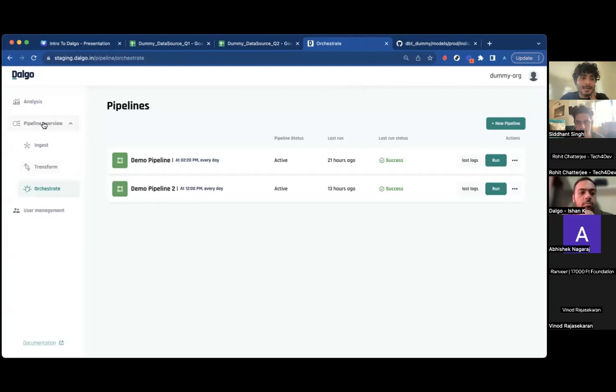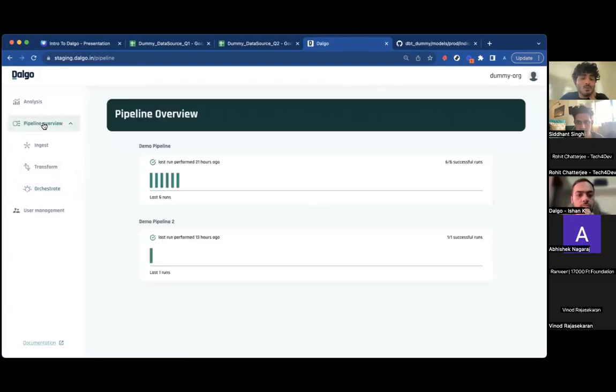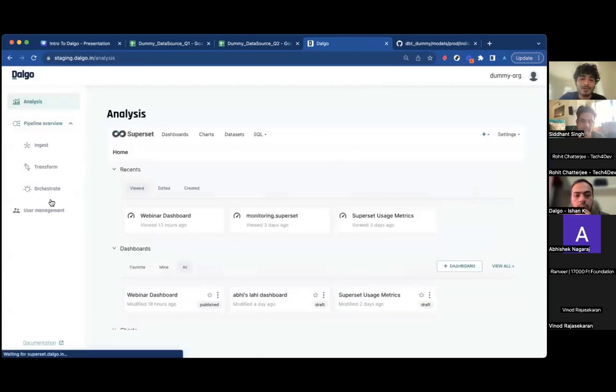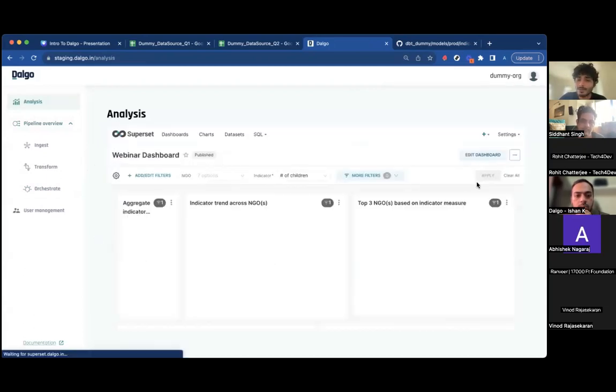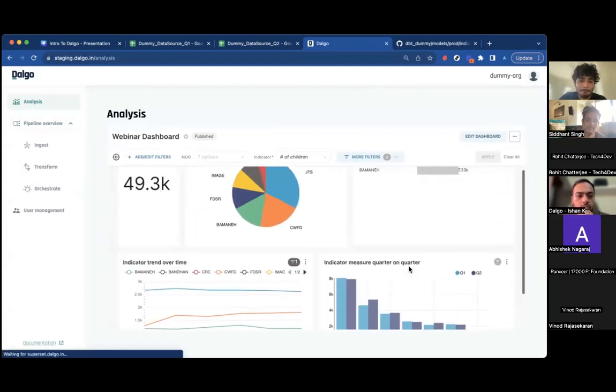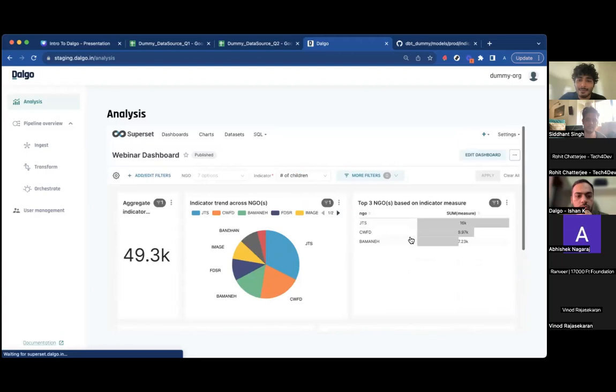Once all of this is set up, you have a running pipeline. If you are using Superset on our platform, like I said, Superset is optional, then you can see your analysis over here. For example, for these data sets, this is the analysis. I can see some key stats, and I can put in filters.